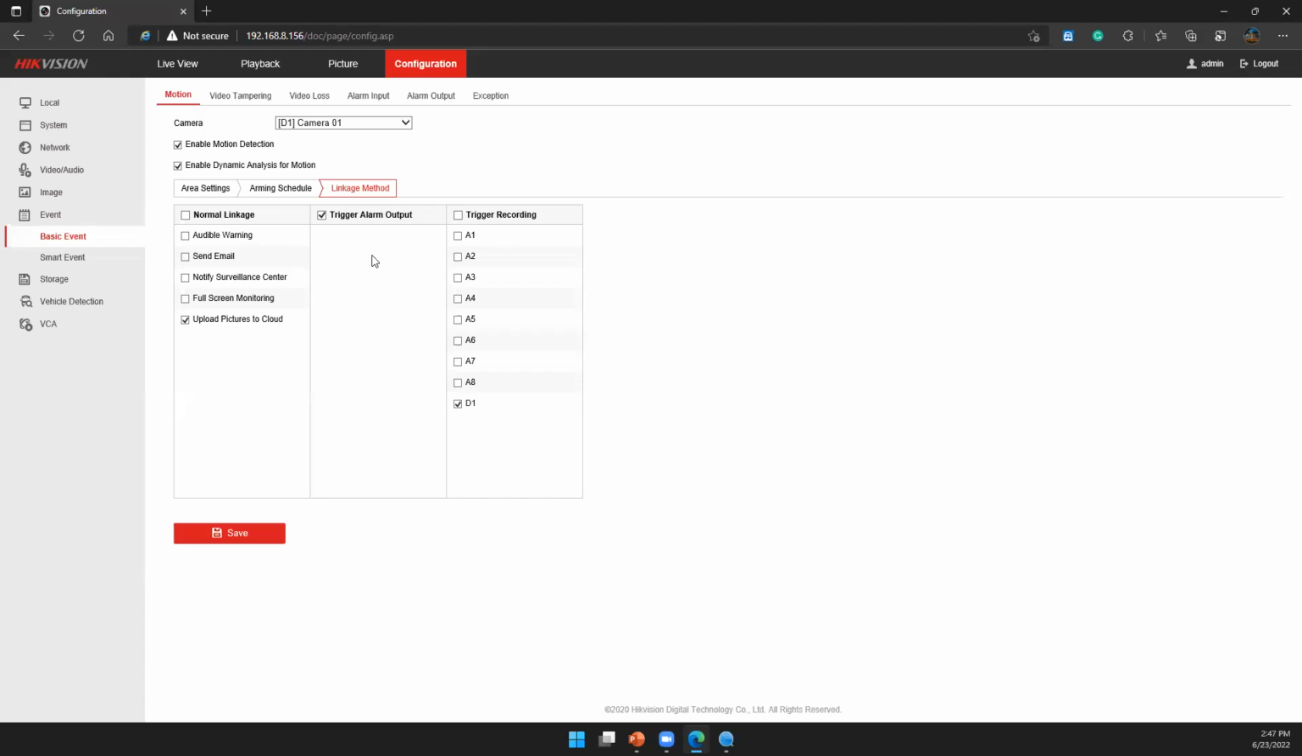So you can select these outputs from here, whether you want to turn on the flashlight, whether you want to turn on the built-in siren, or if there's a separate alarm output in the camera which you have linked with a third-party siren, you can select that also from here. So different types of alarm outputs can be selected here.